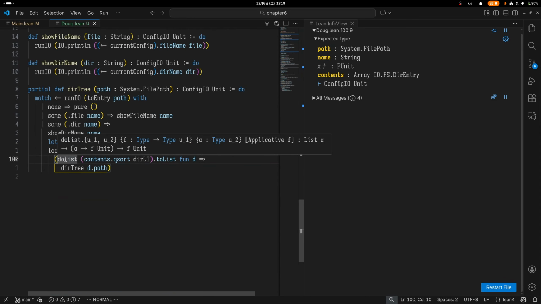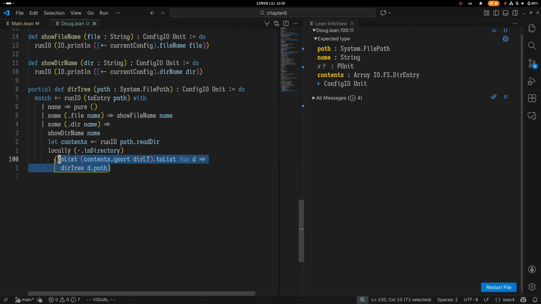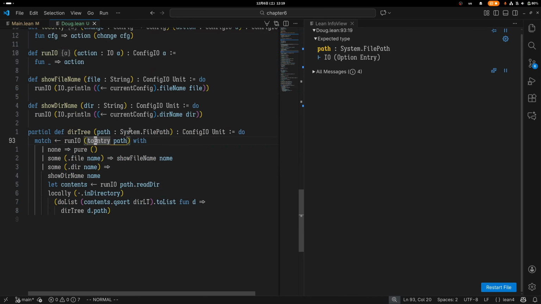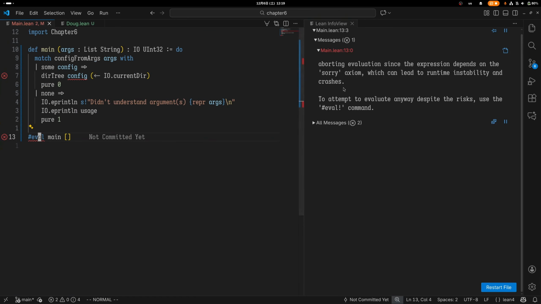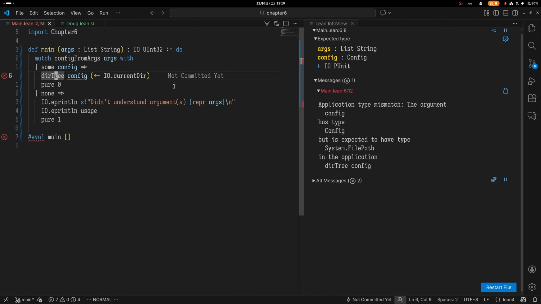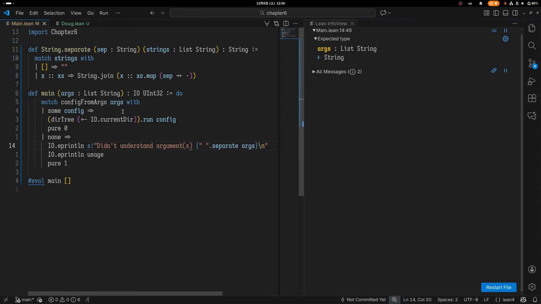And I guess our doList function was generic in the monad type, or in the applicative type, so it's going to work just as well in our ConfigIO monad. So in this part, I guess there's not really any changes. Let's see if it still works. Apparently not. Well, we haven't updated main yet.